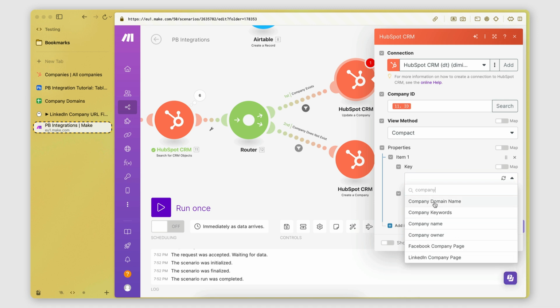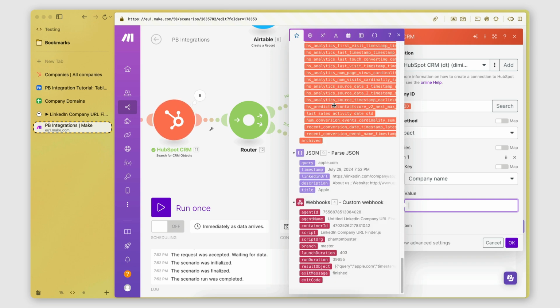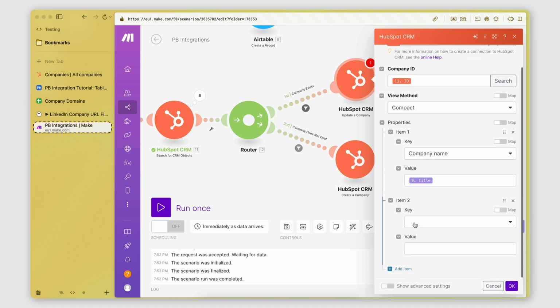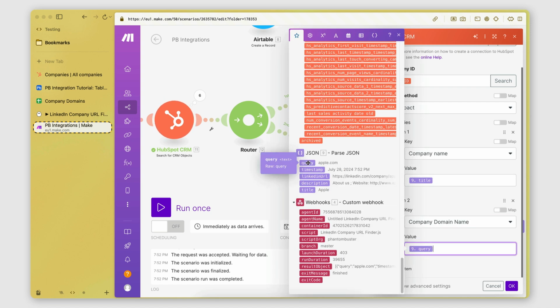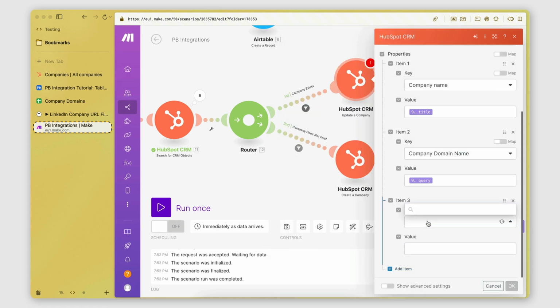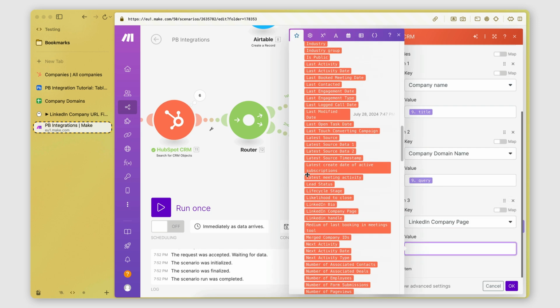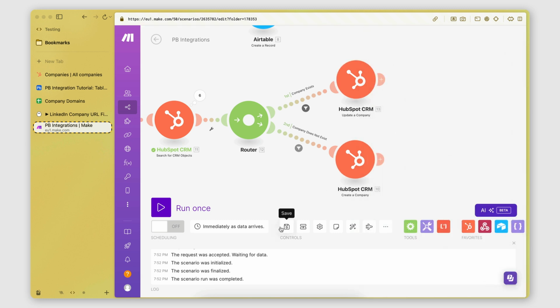So company name, which will be, I'm going all the way down to find my JSON. It will be the title, add item. I'm going to add the domain, which will be the query value, and then one more, LinkedIn company page, which will be the LinkedIn URL. Okay, save.